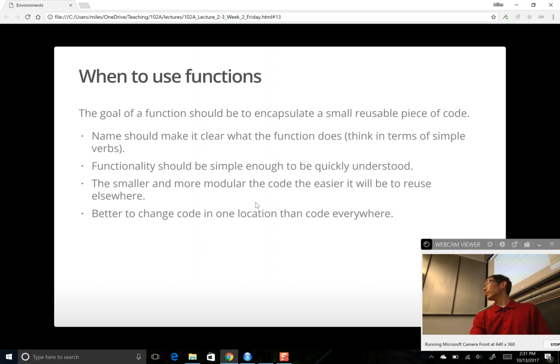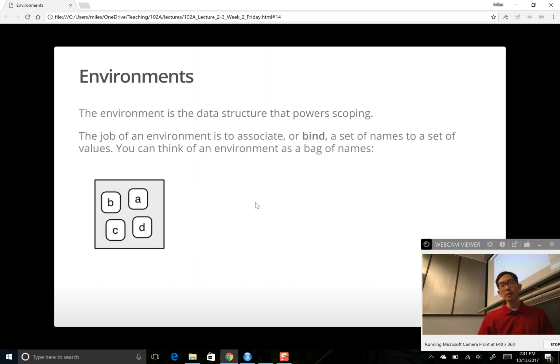Okay, is that all right with functions? Okay, so now I'll just define environments a little bit more thoroughly. The environment is the data structure that allows us to do scoping, and the job of the environment is to bind a set of names to a set of values. So the environment is pretty much a bag of names.